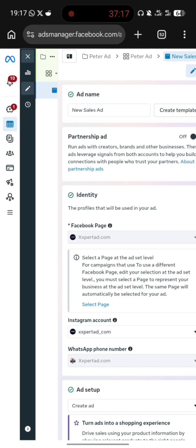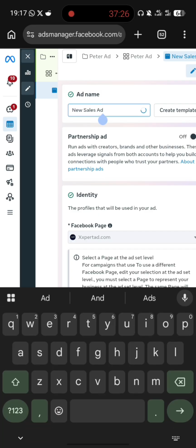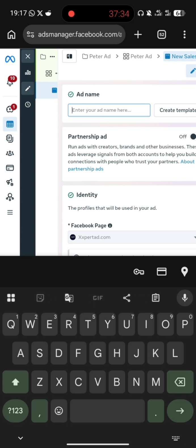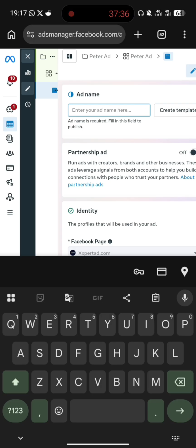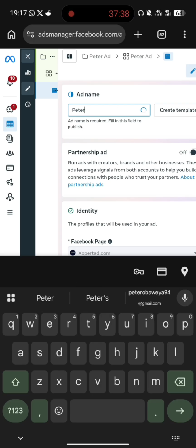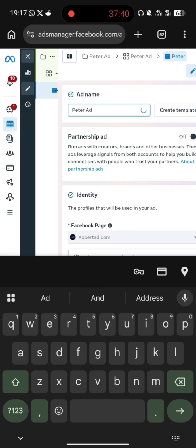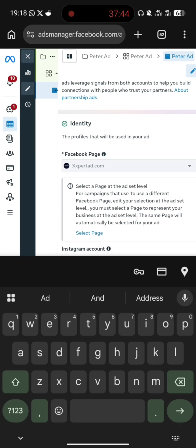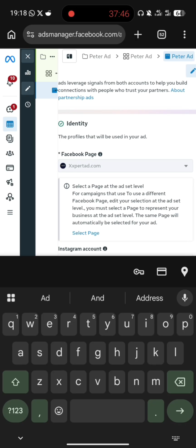So I spoke about the campaign, which is the overall thing. Then I spoke about the ad set. Then we have this place where we have ads. Like the usual thing I do, you rename. So I'm going to put Peter Ad again. You rename it because at the end of the day, you want to know how your ad looks. I'm going to show that at the end of the video. You are going to see how your ad is being named.